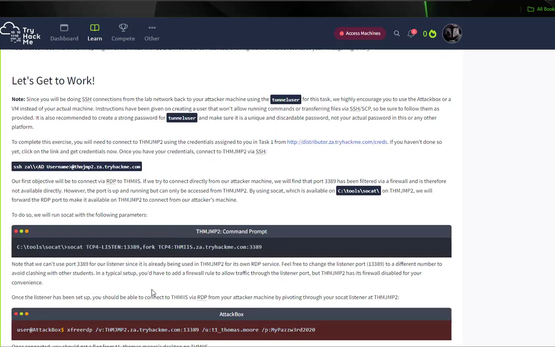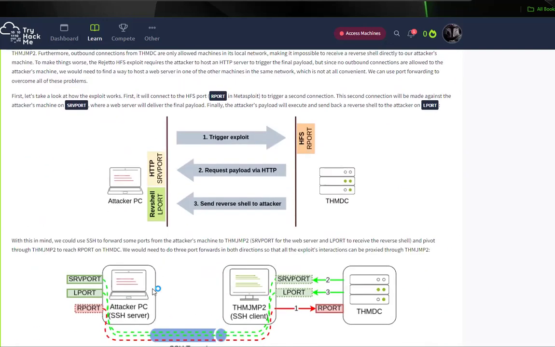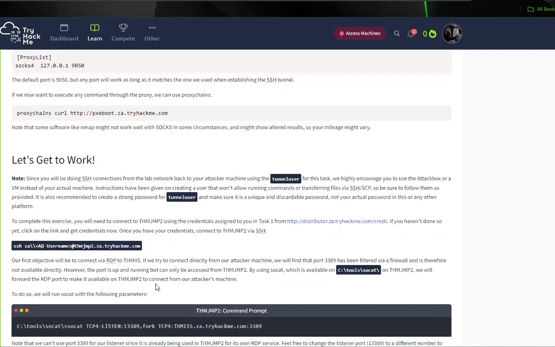All right, so this is the let's get to work part. Yeah, so let's just get to work on this one because this is the last one.